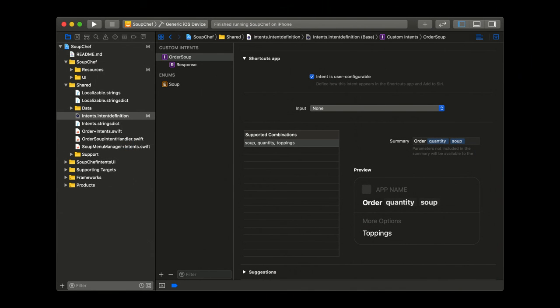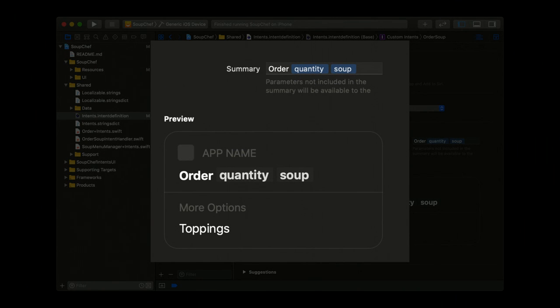Now, lastly, I need to fill in a parameter summary. I want to include the parameters quantity and soup in the parameter summary so that they're really easy for the user to tweak in the shortcut editor. So I'll add a string: order ${quantity} ${soup}.